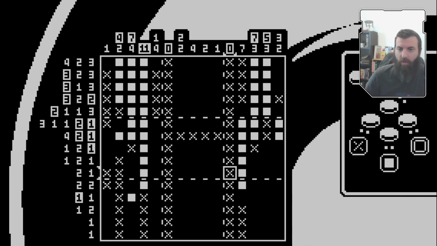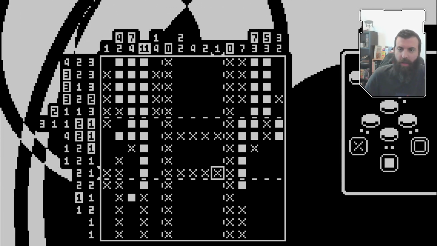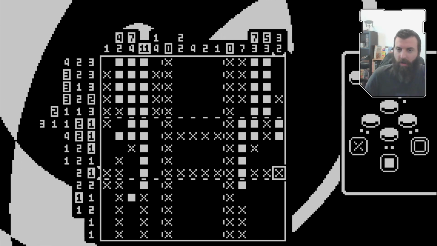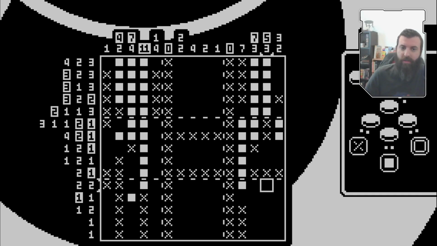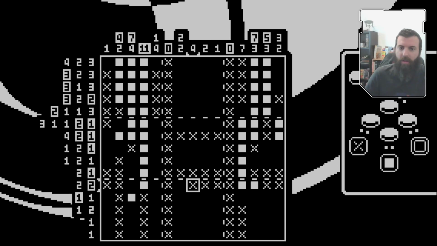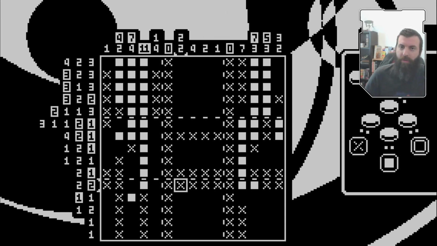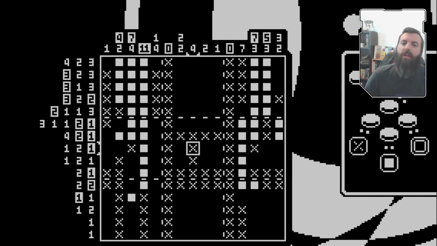On this row, we've got a horizontal 2 and a 1. We've got 2 pixels that are very separated out, which means this has to be where our 1 is. We've also got 2 pixels here, so this has to be our 2. Which means that none of this can be filled in. That means that we can't have a 4 right here.